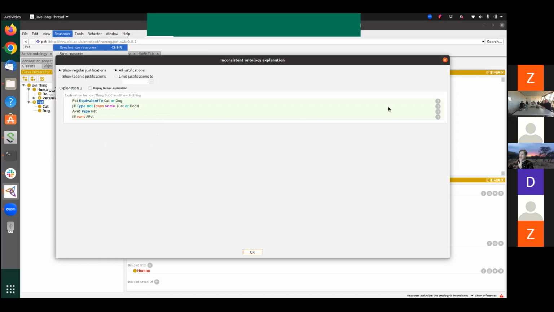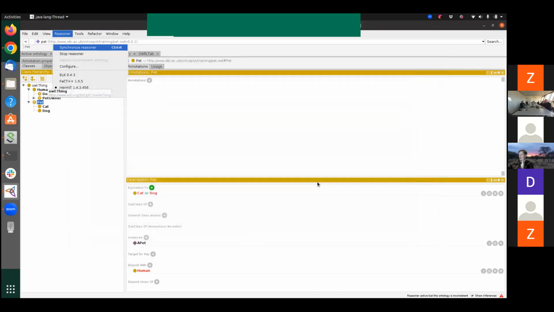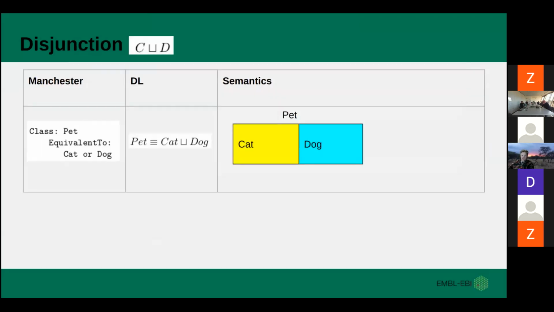Now, in this case, we will just actually go and remove the fact that Jill owns a pet. And I think I need to stop my Protege, sorry. You know, it keeps on randomly crashing. It's so annoying.